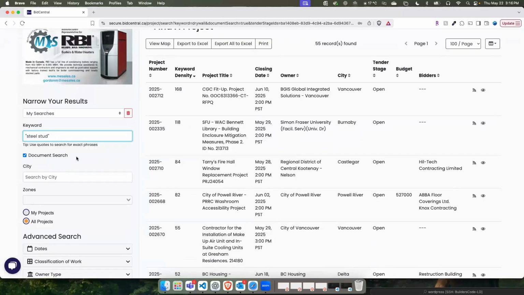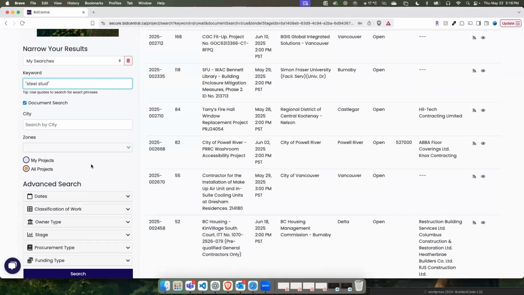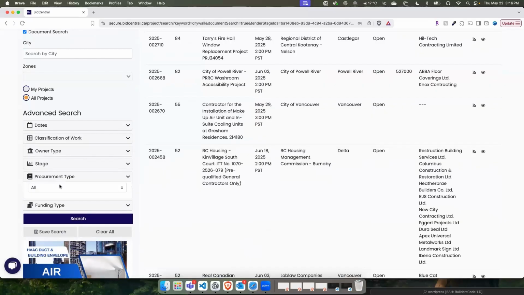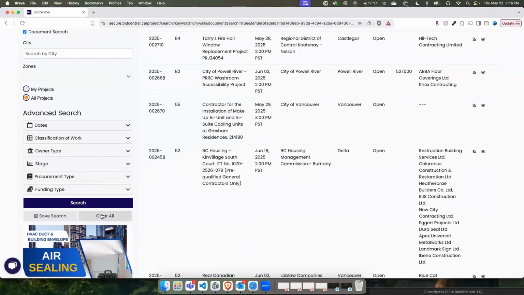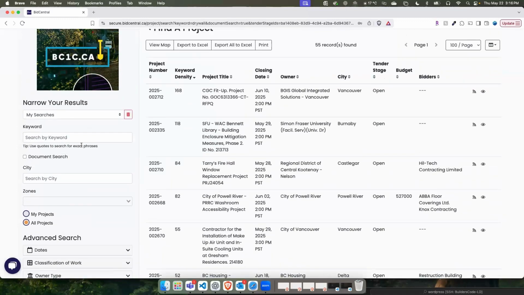If you're doing searches and you're not getting any results, it could be that you've got "my projects" selected or you've got some funky procurement type selected. So you'll see this button down here that says clear all. That will wipe all your search settings back to default, and then you can get back to searching for projects.